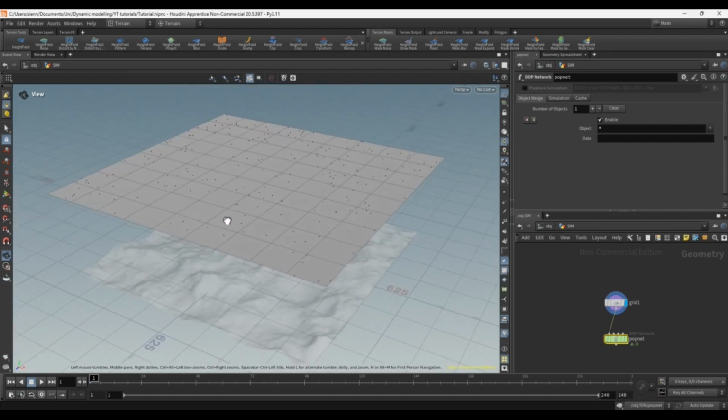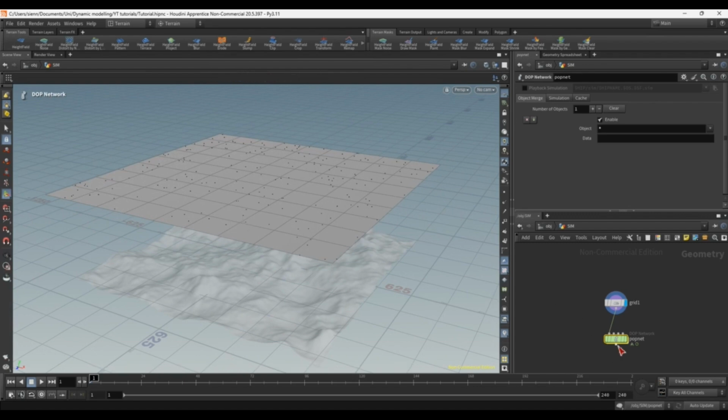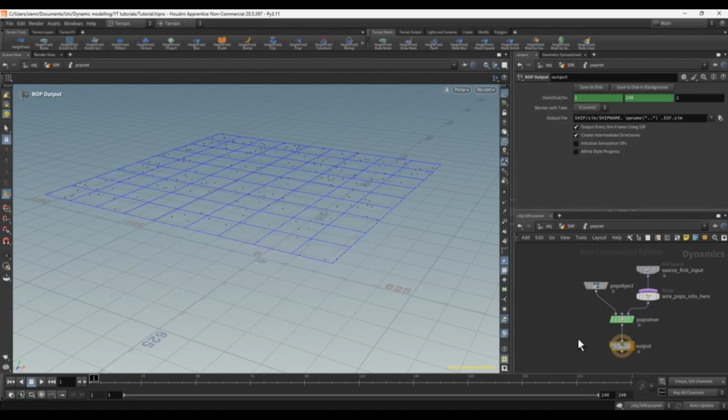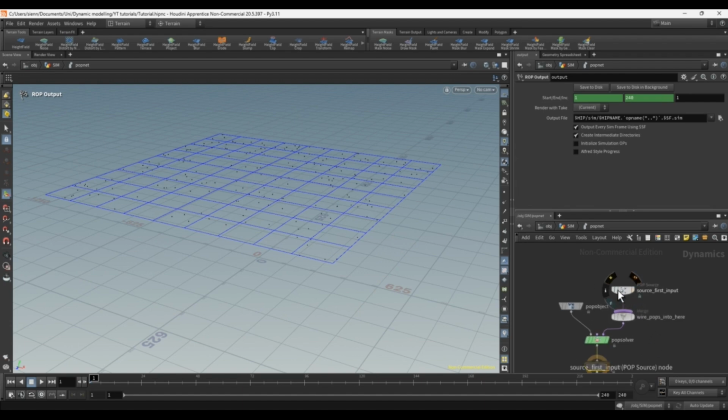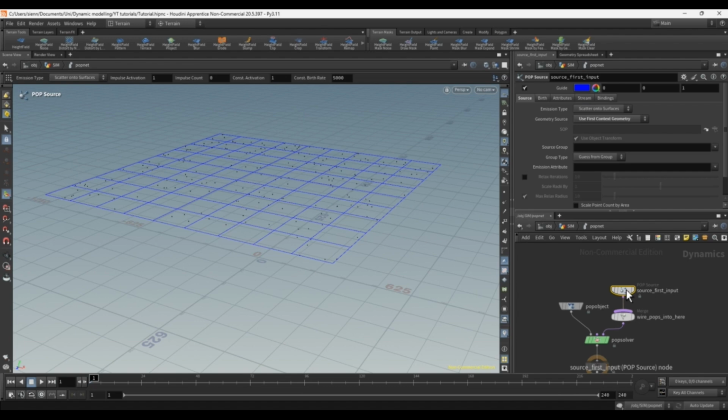Next, we're going to do the networking in the PopNet. So if you double click on that node, this is the current network that comes with the PopNet. If you click on the source first input, we just want to turn off the guide so it's just the particle without the grid.